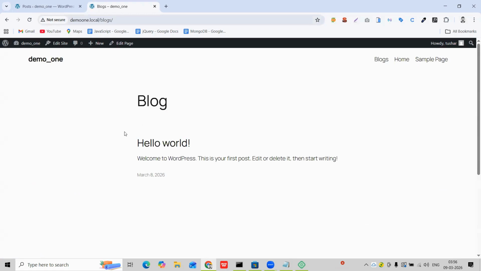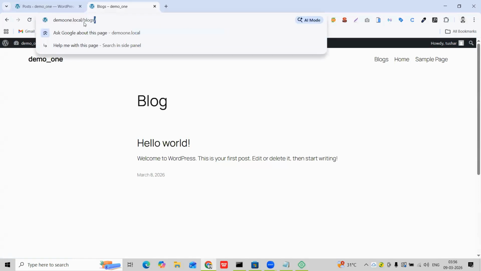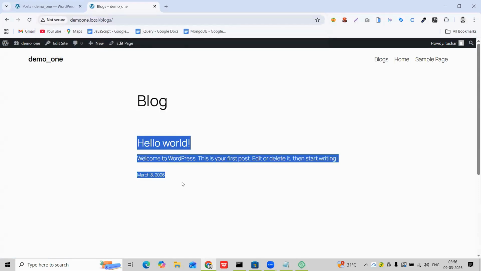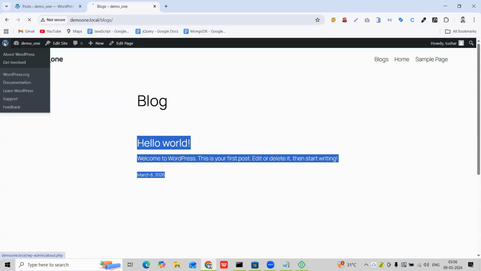If you click on view, then you can see this is the blog page, and just check the URL. After the root domain, it has added the word blogs. And if you remember, this is the name we gave to our blogs page, right? Yes, and this is the title of this page, and this is the blog which is available here. This is one blog, right? But let's see, if I create one more blog on our website, is that blog going to be added here? Let's see.